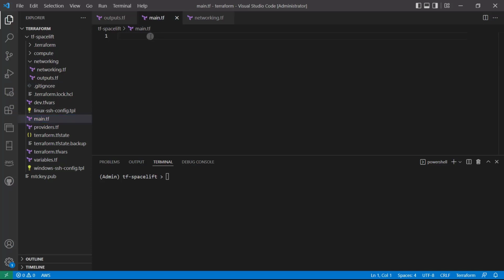And what we want to do is reference our two modules. So first up, I'll reference my networking module. So we're going to use the module keyword just like so. Instead of using resource, we're referencing a module. And that's going to be networking. And under that, our source is going to equal ./networking. So basically, we are just referencing our networking module.